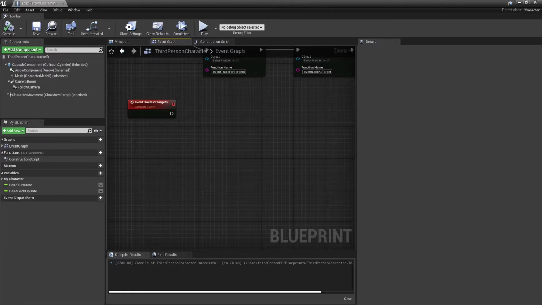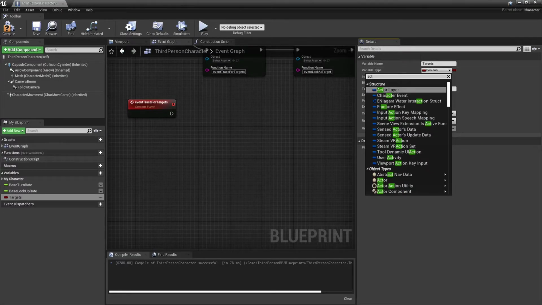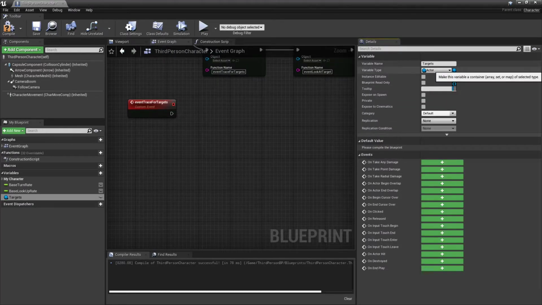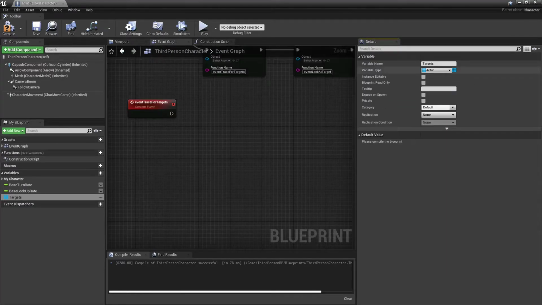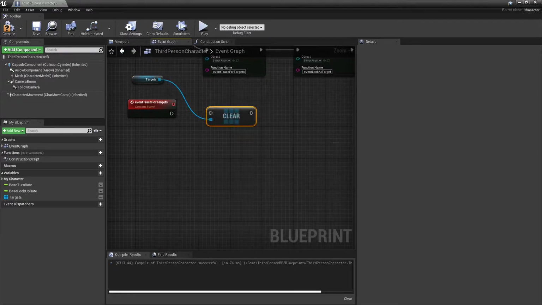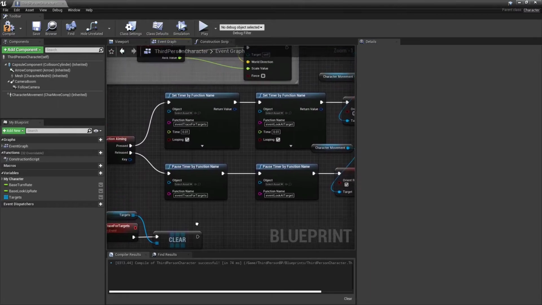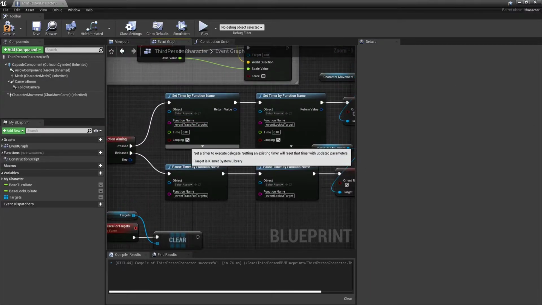Now I want to create two arrays. This will be target array. Just gonna call it targets. We're gonna set this to actors, and in this variable thing, we're gonna select the array. All right, now that we have that, we can actually do this, because we don't want the same stuff being added over and over, because this will be going every 0.01 seconds.